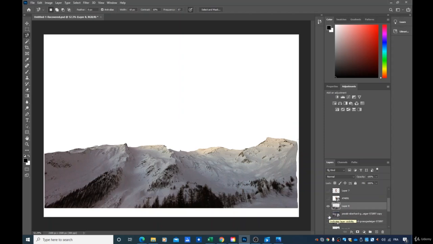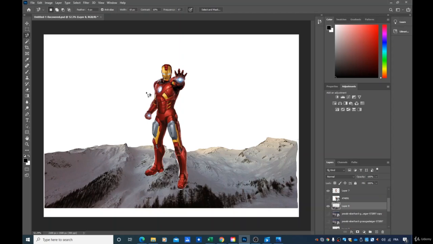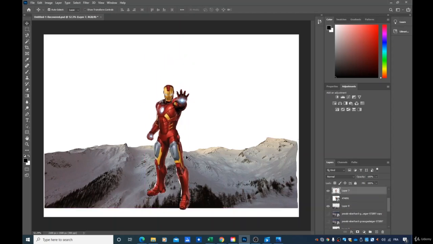And what I can do right now, for example, is add something in the background, or simply change the background. I can have whatever I want in the background. For example, let's say I want to have my Iron Man in the background. I can have it. Let's say I want to have my Iron Man behind the mountains. Well, I can have it behind the mountains.